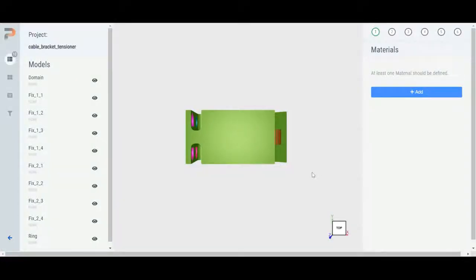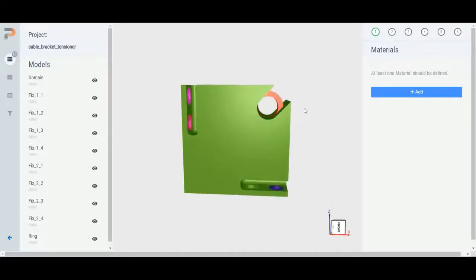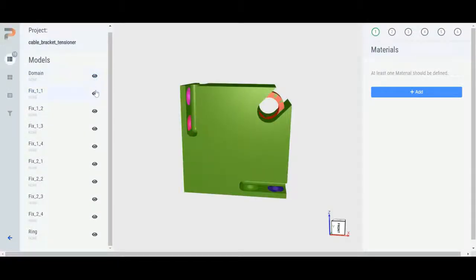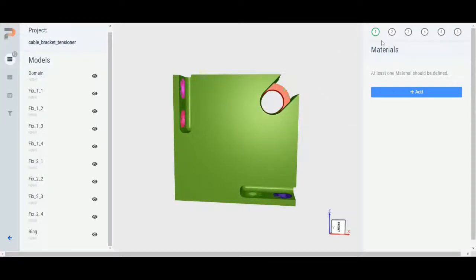Once we have imported our model in CogniCAD, we can see our model in the GUI. On the left hand side we can see a tree: the design domain and the non-design features. We can hide and show each object in the assembly. Now we follow the right hand side 6-step panel in order to set up a problem, which is very easy and intuitive. So let's just follow the guidelines of the right hand side panel.